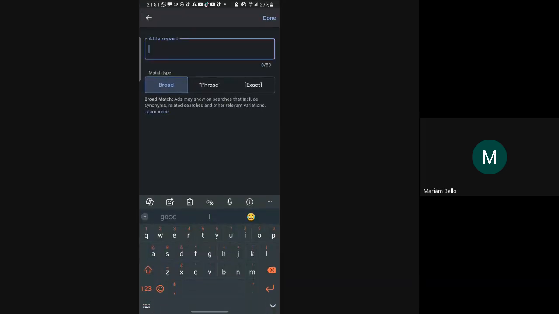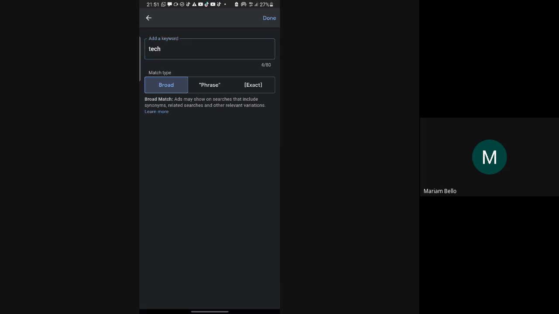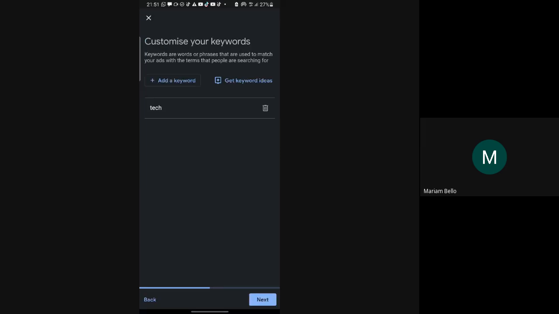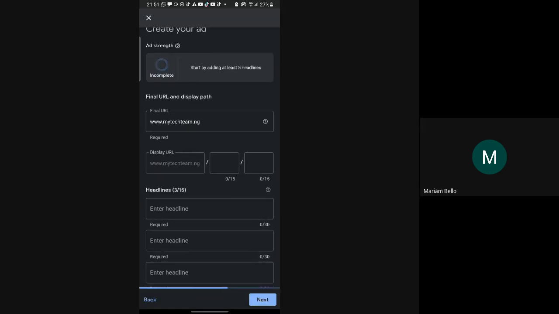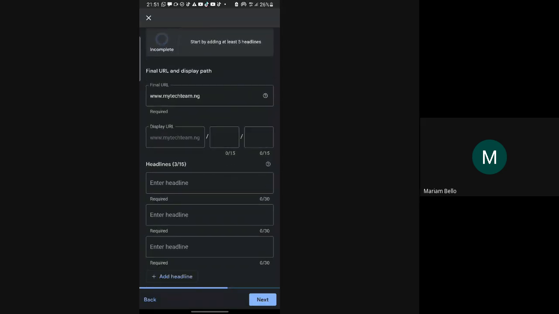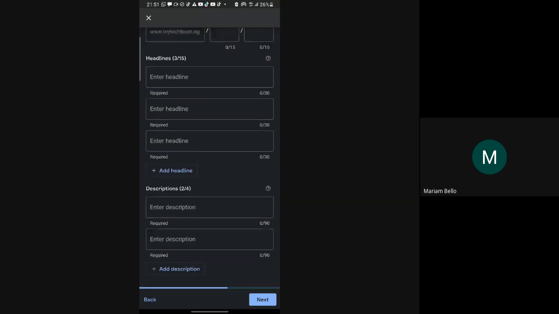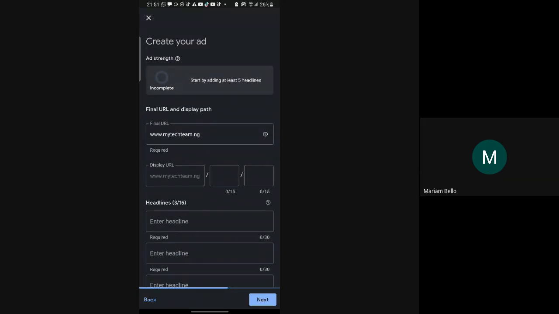I can add a keyword. Now, by next week, I'm going to teach you guys how to get keywords, but for now, I'm just going to write only one word. I'm just going to use the word tech and click on next. Did you guys see what just happened here? It took me to this place where we say create your ad.